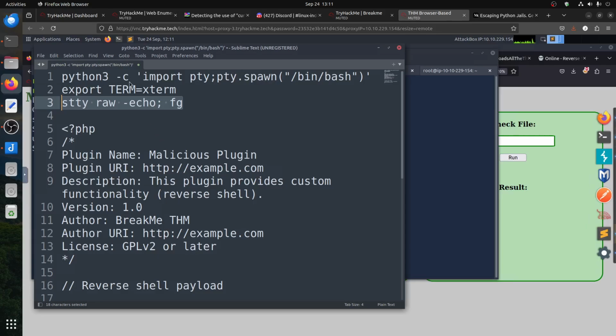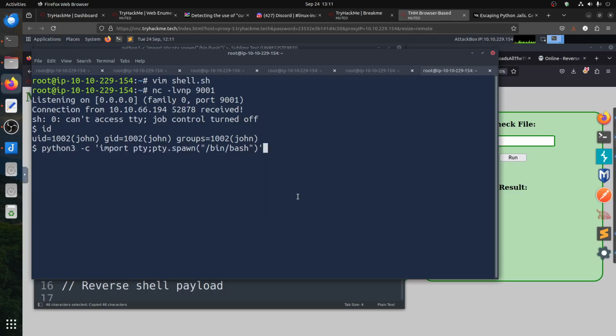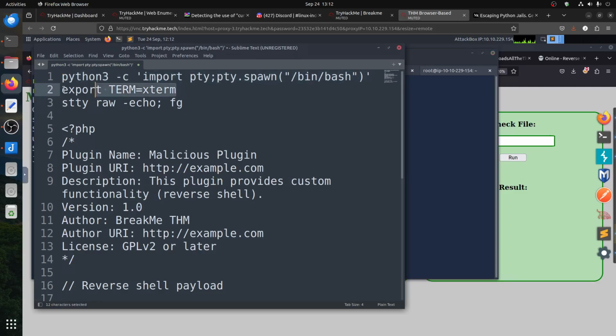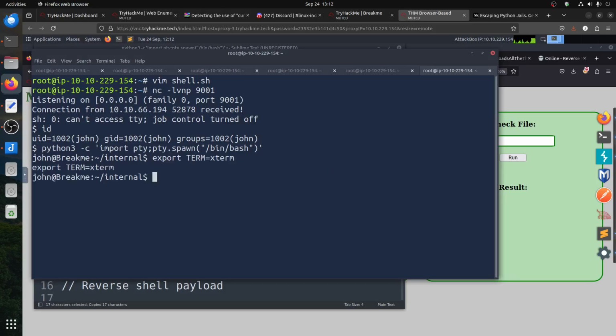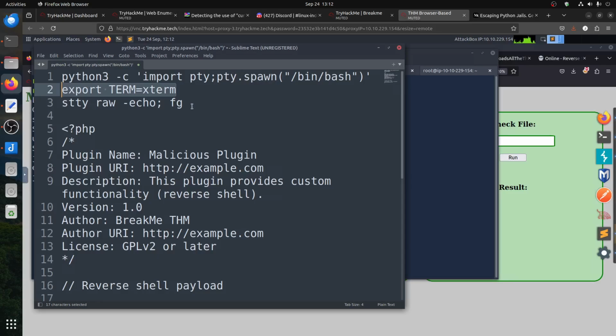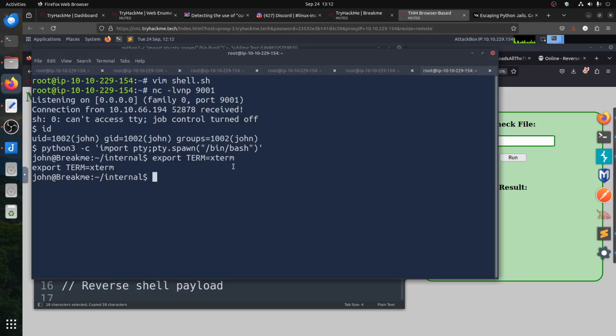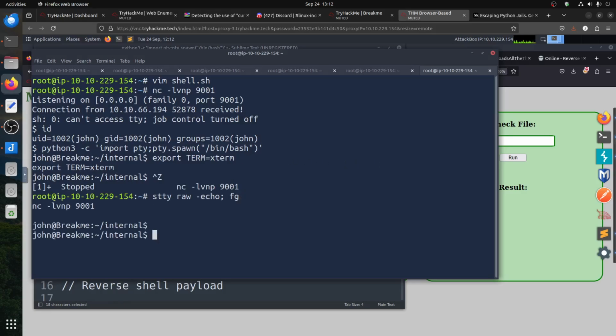So let's do the quick upgrade of our shell. Press Control Z, and then you just get it, so if I run id, I'm John. Okay, clear. So what's next?